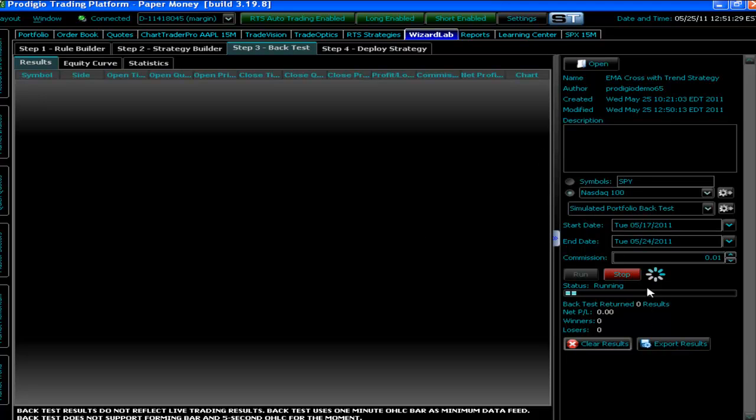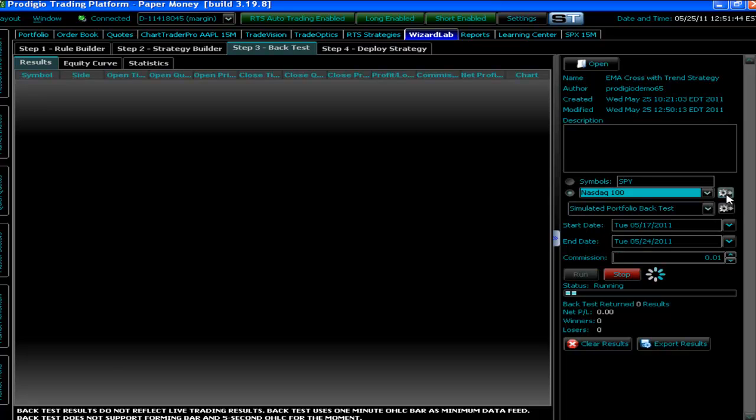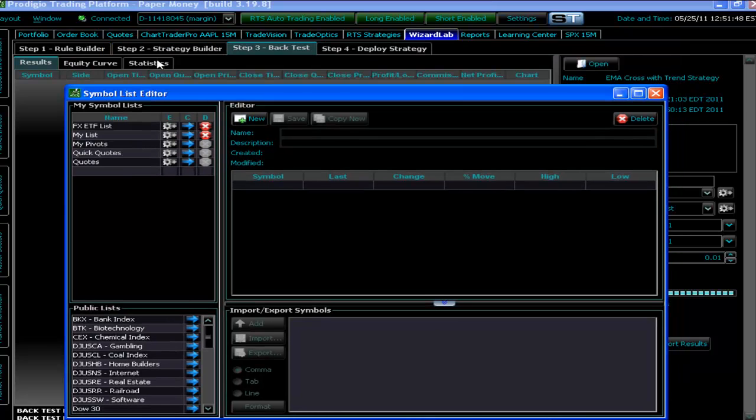Right now this spinner is going. It's saying that the backtest is running, and as I'm waiting for this to run, I want to talk a little bit about the symbol list editor. I said that you could drop down here and select the symbol list that you want to run this on. Well, you can also press this button right here, which will open up the symbol list editor.